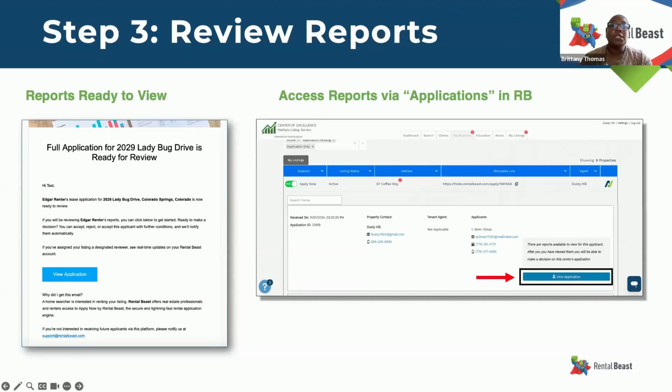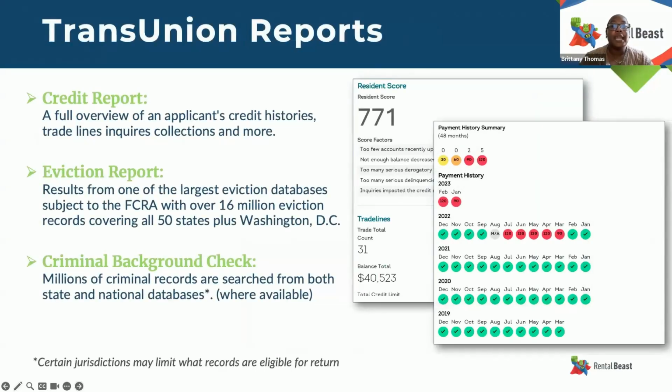Once those reports are generated, they are generated by TransUnion. And what that includes is TransUnion, instead of a regular credit report, they do what's a resident score. And this is just the likelihood of what the renter is to actually make rental payments, but it also takes into account evictions, any court filings, criminal background checks where applicable. Again, this comes directly from TransUnion. And then, of course, it searches a few major databases, including the sex offender registry.